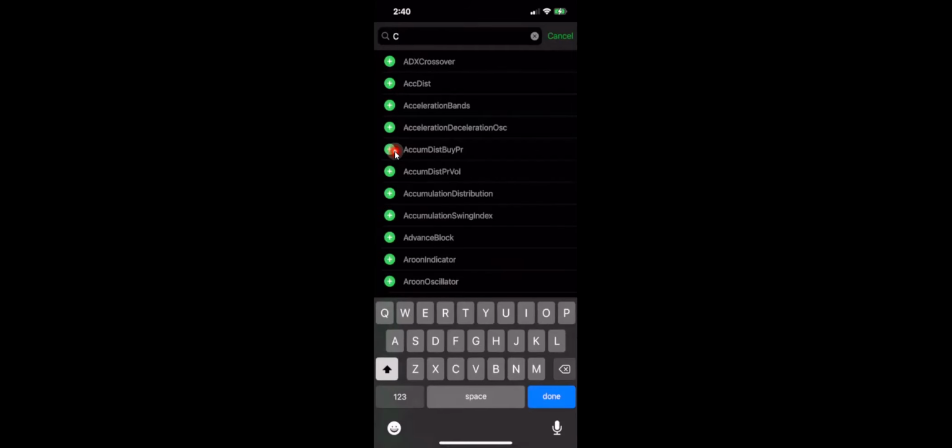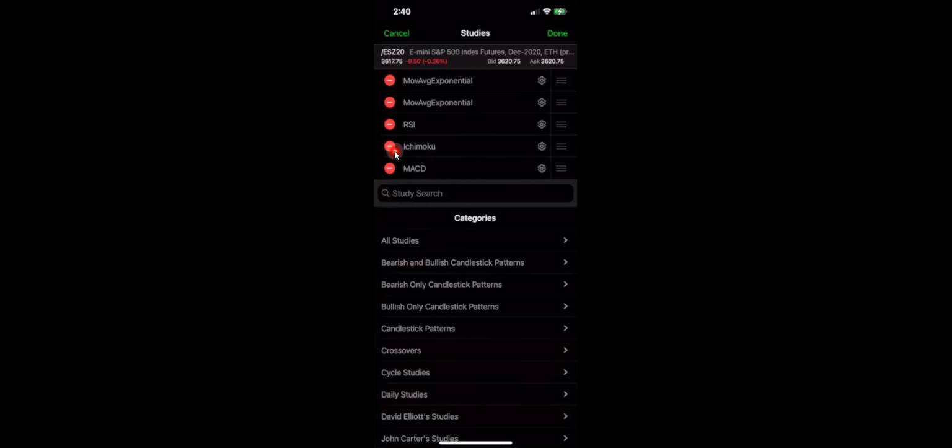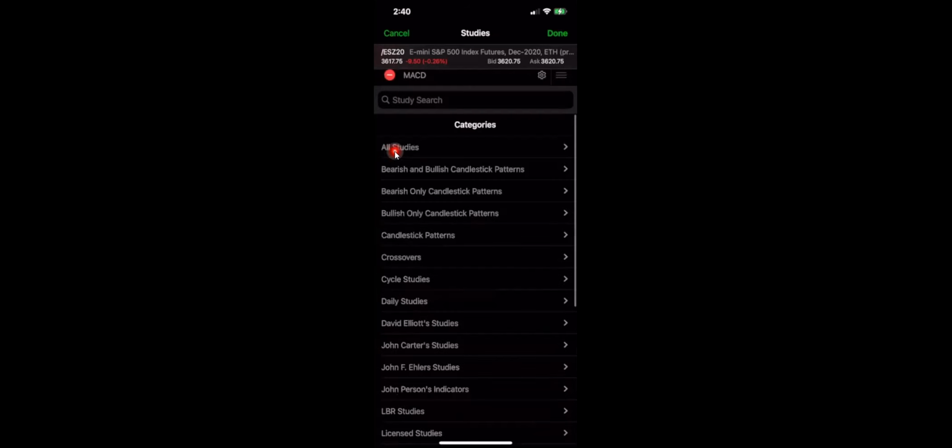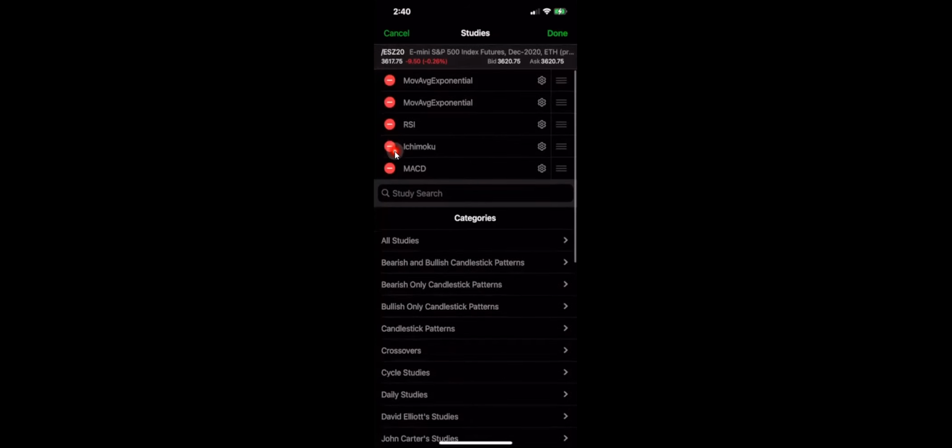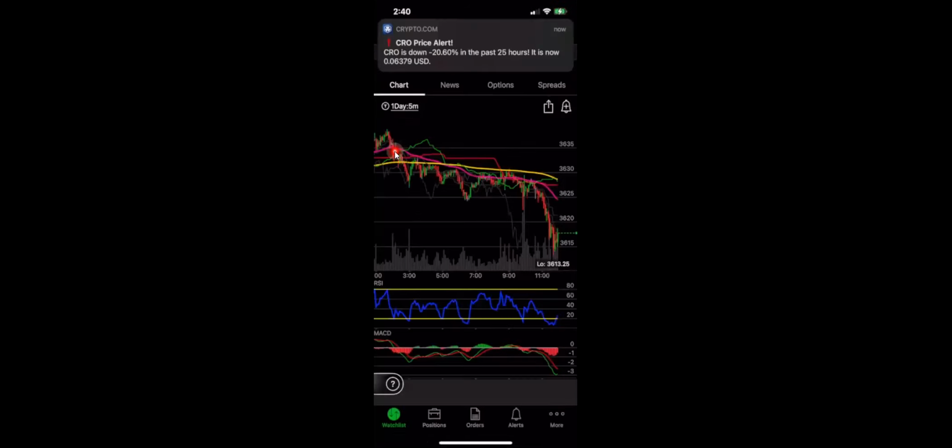Nope. So there's only one Ichimoku. They had another one that I actually have on my phone, and it did the cloud for me. So it looked totally different. It looks like they have changed it. Okay, so this is the best that we could do. Click done.